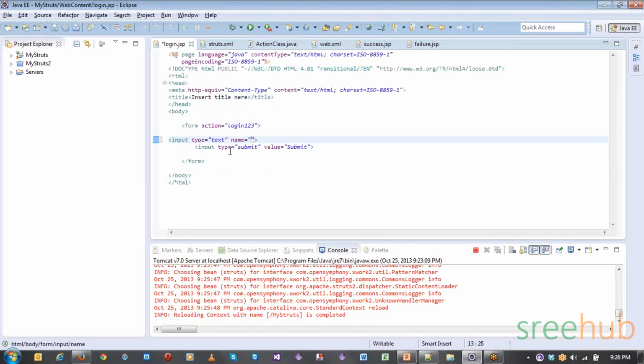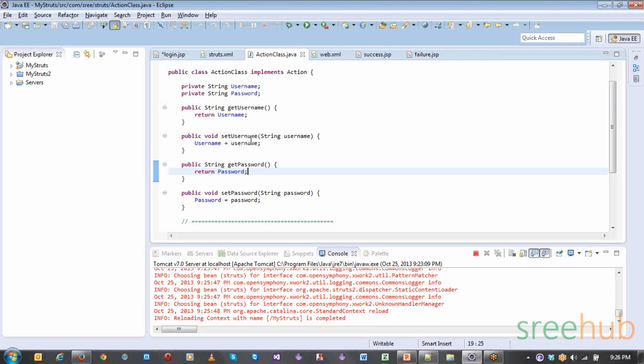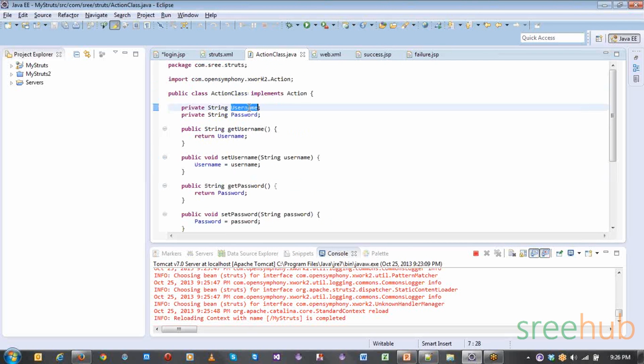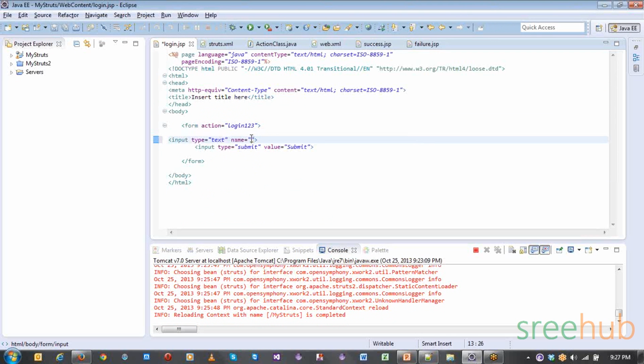The name of this input text box, I'm taking it to get a username, and I want to map this username directly to my action class. For that, as we have seen in our Java beans, let me copy this username. You have to keep the name of the variable the same as the name attribute of the mapping HTML tag. And let me just add a break here.